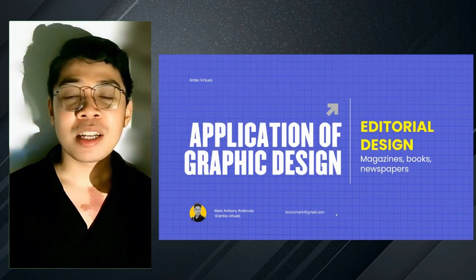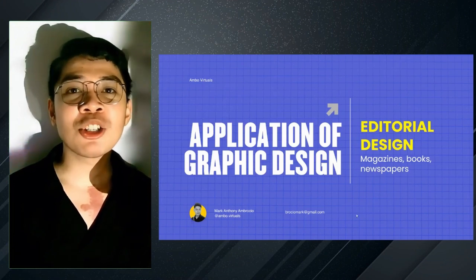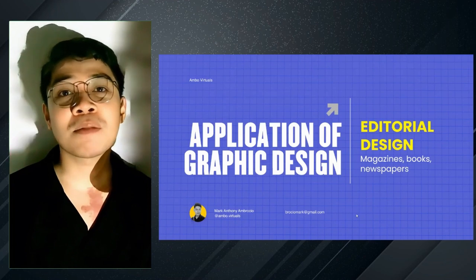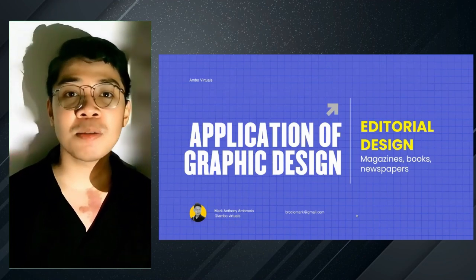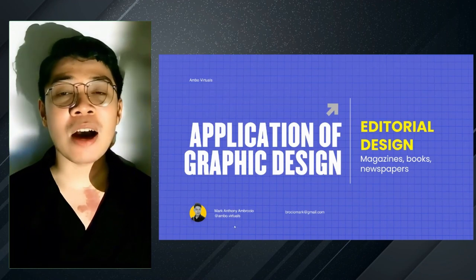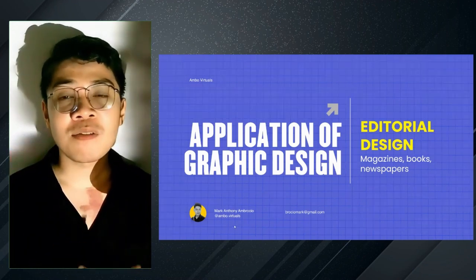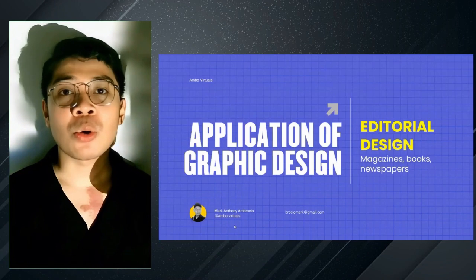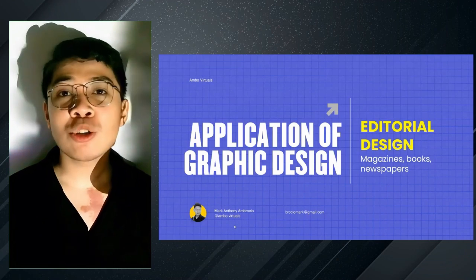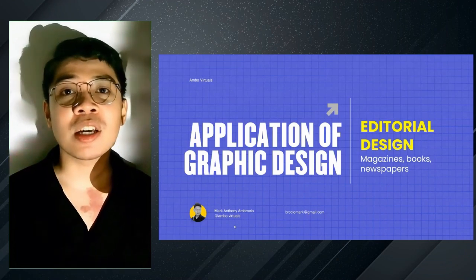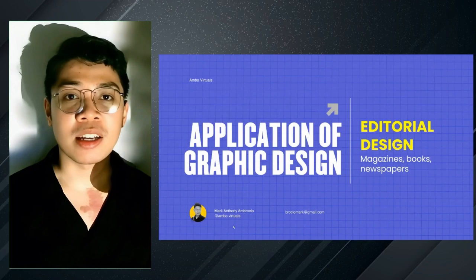When it comes to editorial design, it is more on print materials. It includes magazines, books, and newspapers. That includes layout, careful choices of typography, and imagery that goes beyond, making it a window showcasing the story and communicating with its audience.